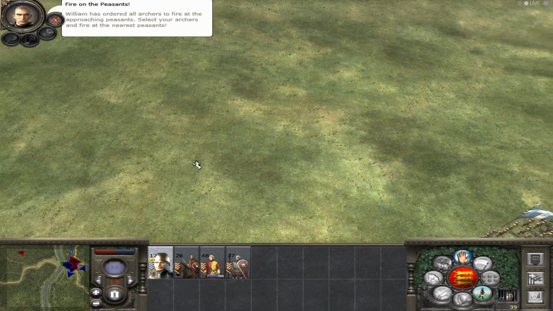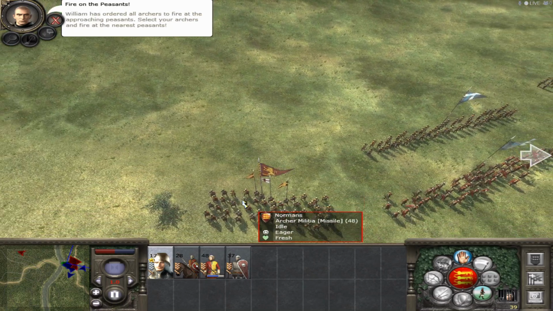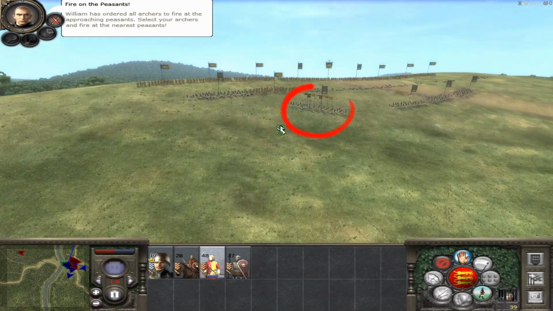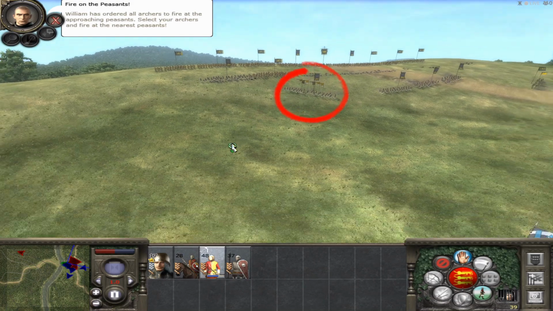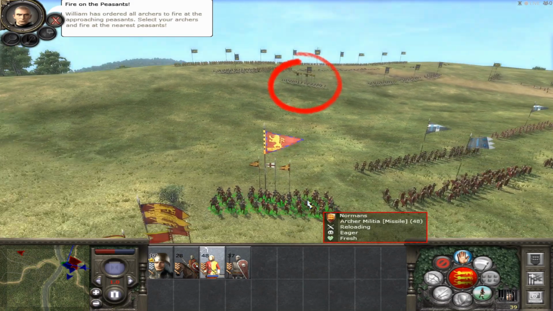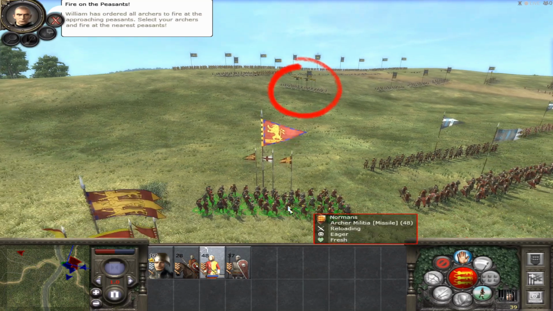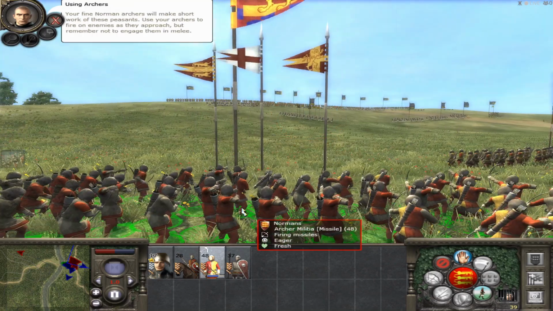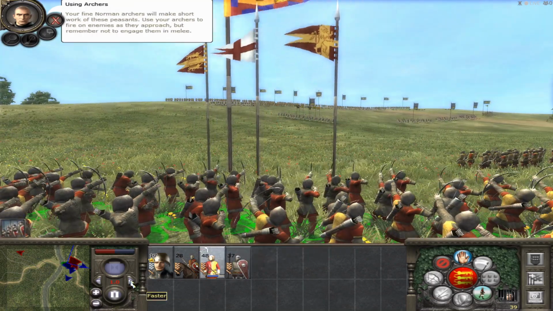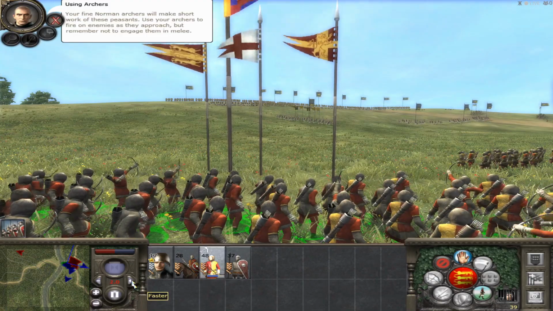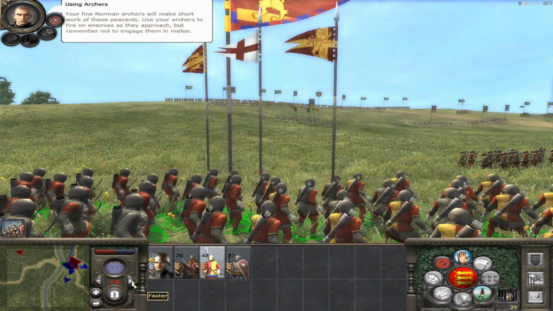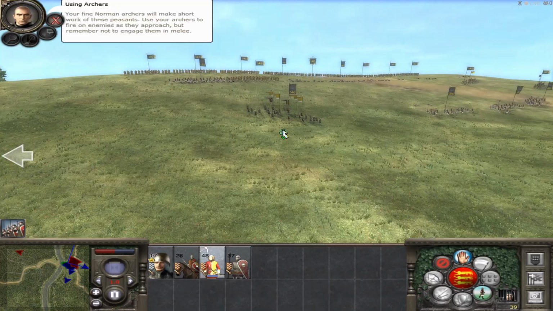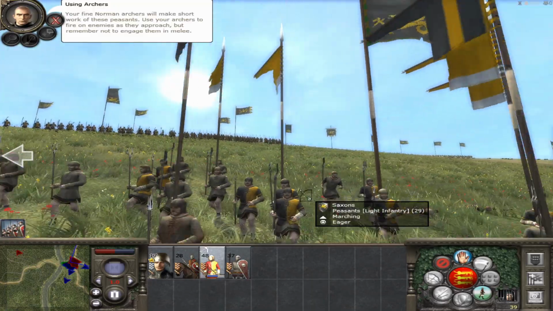William has ordered all archers to fire at the approaching peasants. Select your archers and fire at the nearest peasants. Your fine Norman archers will make short work of these peasants. Use your archers to fire on enemies as they approach, but remember not to engage them in melee.